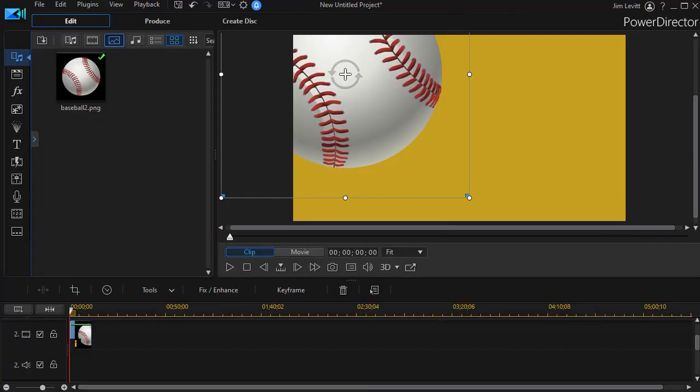In this tutorial in Cyberlink PowerDirector, I'd like to introduce the concept of working with hold keyframes. Hold keyframes are new to PowerDirector version 19 or PowerDirector 365 if you have the September 2020 update or later. Let me show you a little bit about keyframes in general.